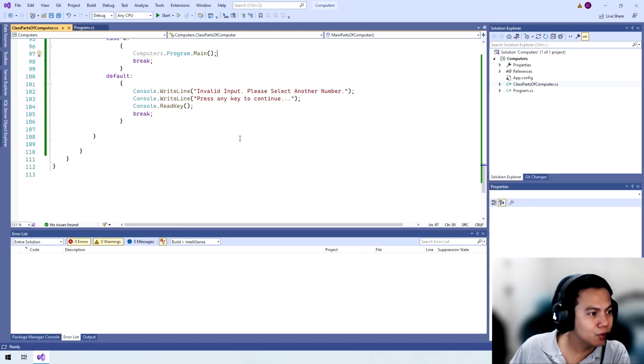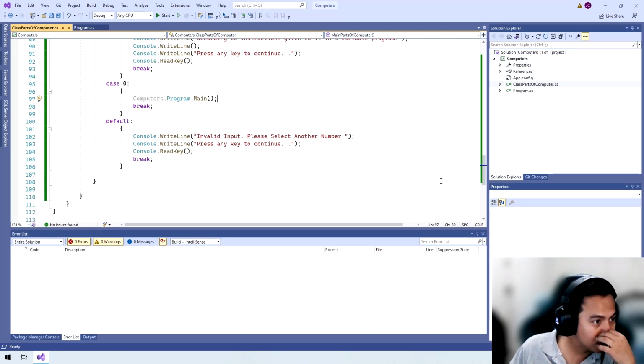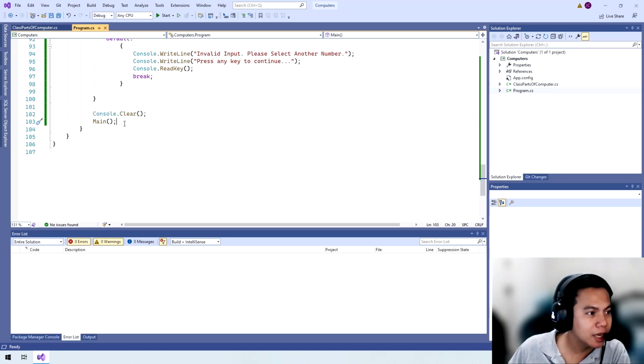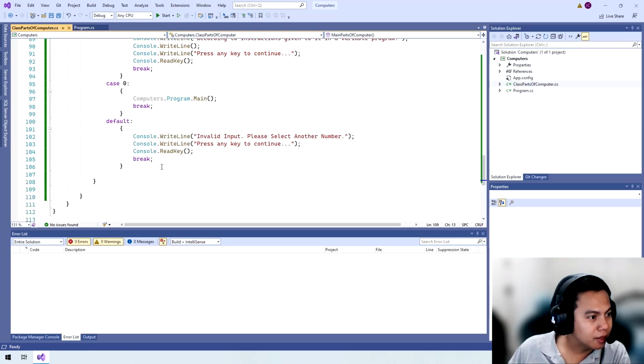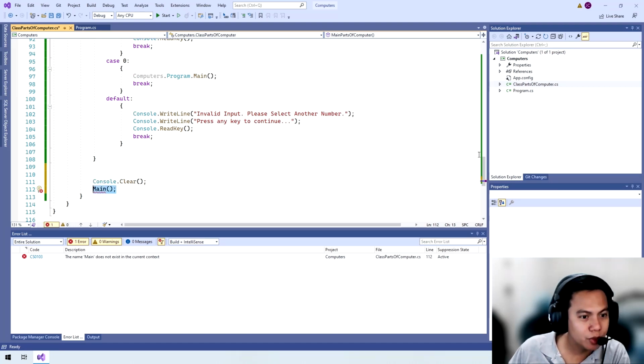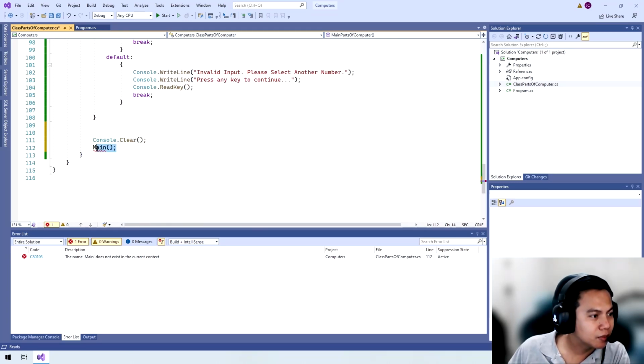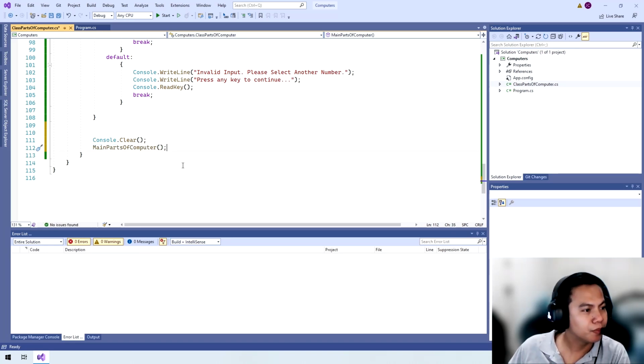Okay? Because in our previous code, we were loading back the main. In this case, we did not include any code yet calling the main, so therefore the program ended and went back to the previous class that was loaded, or the main method. So instead of ending the program, what we're going to do is copy the same, clear the console, and then instead of loading main, we're going to call ourselves, or the class itself. So it's going to call main parts of the computer, so it will simply reload. We're going to do everything again. Okay, so main class parts of computer. Let's try it now.